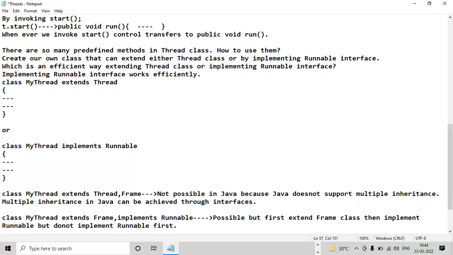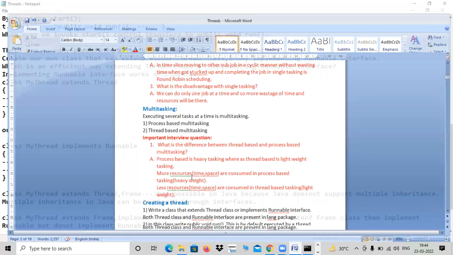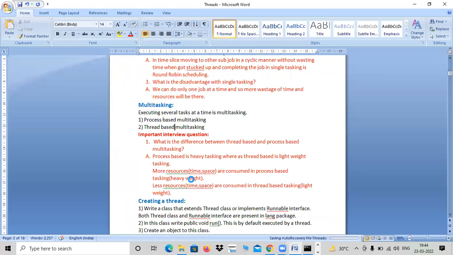Very important area. So in interviews, they will ask these kind of questions generally, for a fresher especially. So I have given all these things to you.